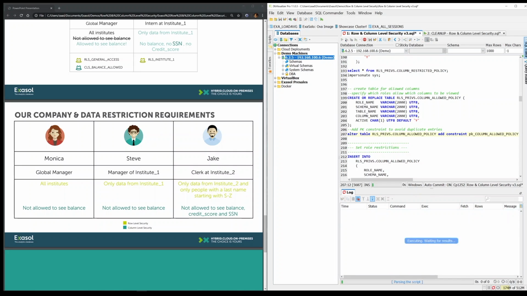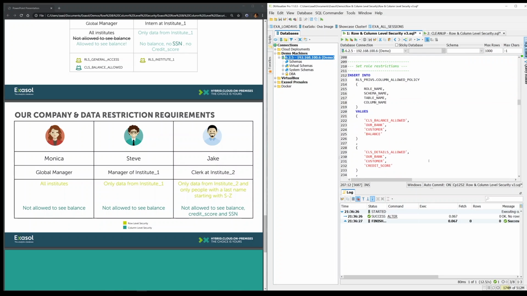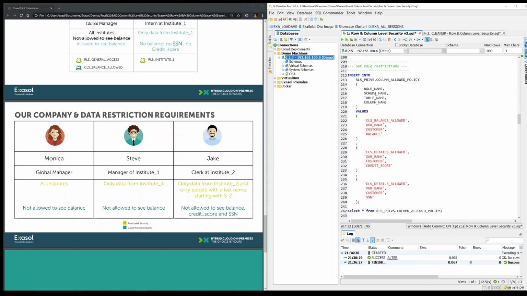For duplicates, enable constraints. And let's set our role restrictions. Pull this down so we can see. So what we're going to do is insert values role name, schema name, table name, and column name. So we're going to map CLS balance allowed to our balance column. Then what we're going to do is map our CLS details allowed twice, okay, to both the credit score and the social security number.